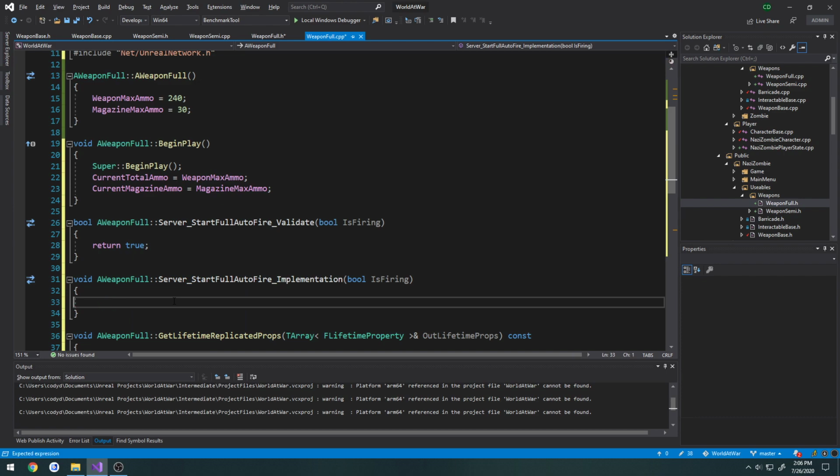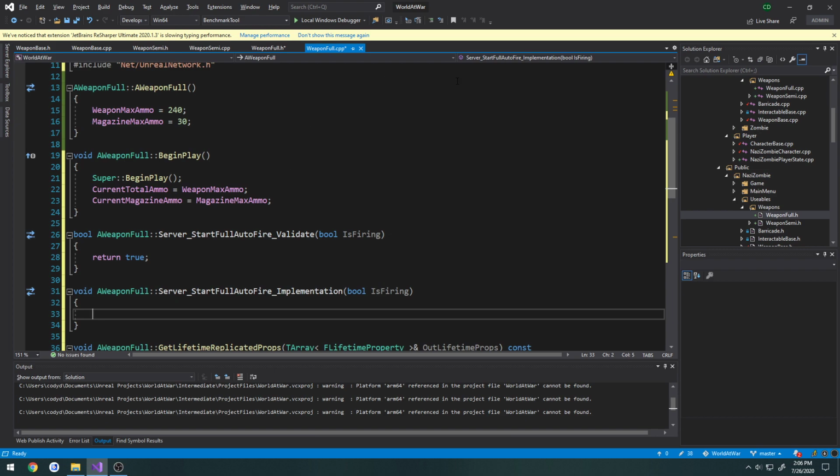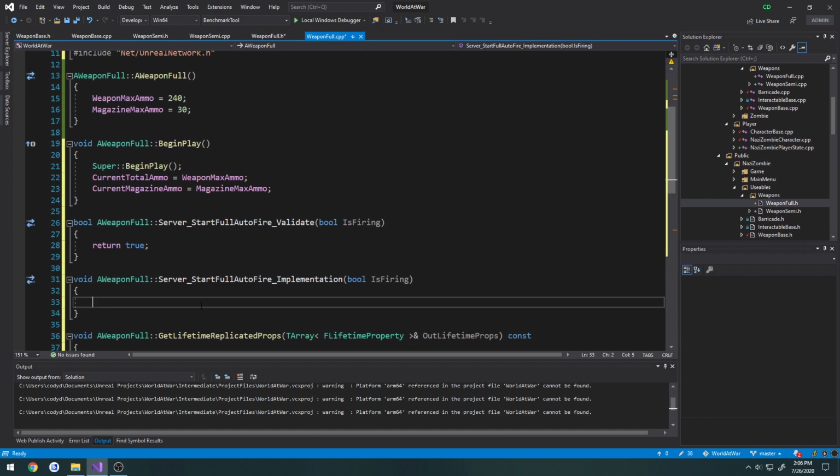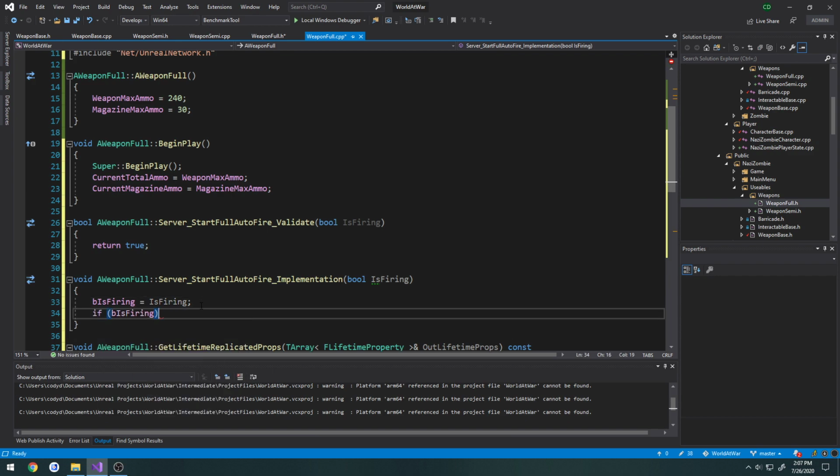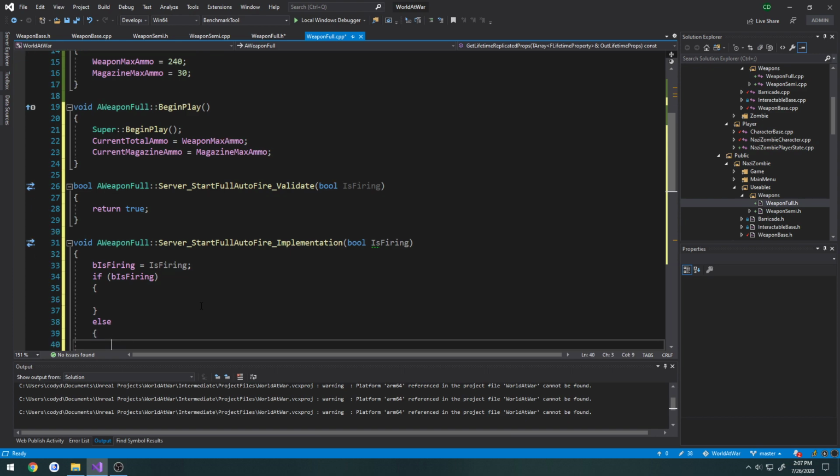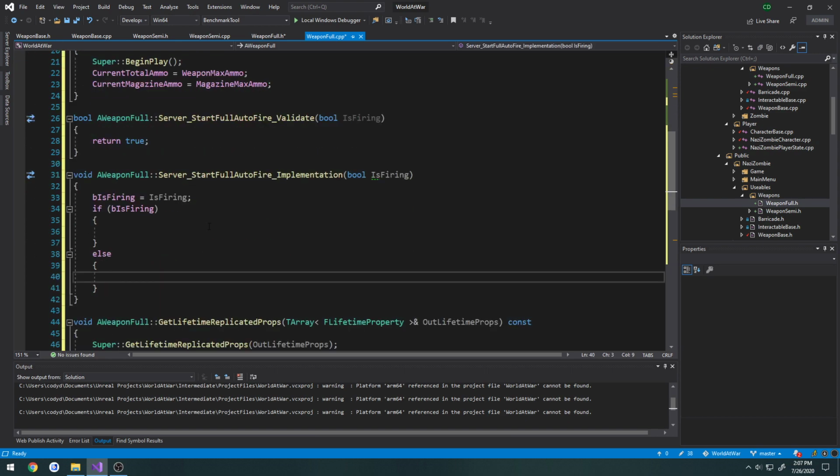Then for starters, we want to set the boolean, so bIsFiring equals isFiring, and then we check if bIsFiring, else. This is going to be controlling our start and stop. Since it's going to be an OnRep, the server is now going to toggle this, which is going to trigger the OnRep for it.